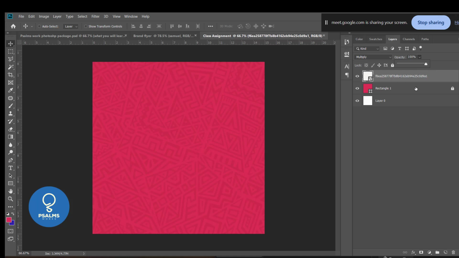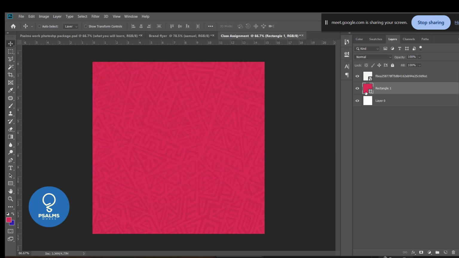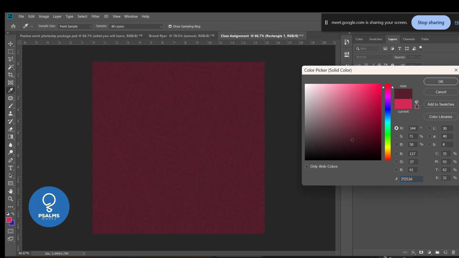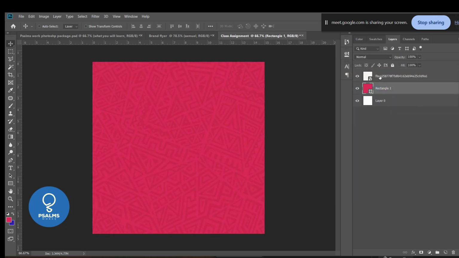Now, a quick one. Remember that we just blended this top background to this pink-like rectangle, right? So let me unlock this and change the color of this rectangle. The more I change the color of this rectangle, the more we'll be seeing different colors. So that's how it works. Let me take it to blue. You can see, right? This top layer here is simply blending with this one.